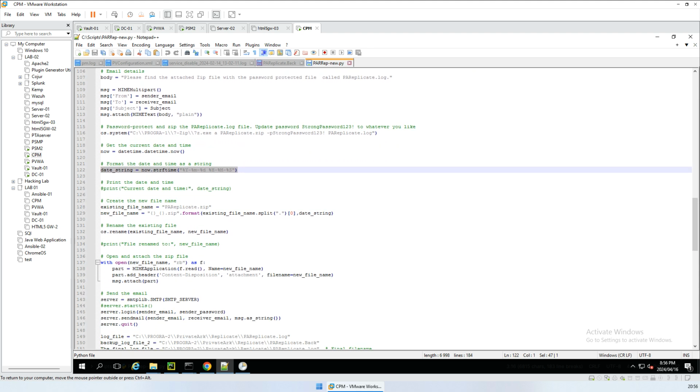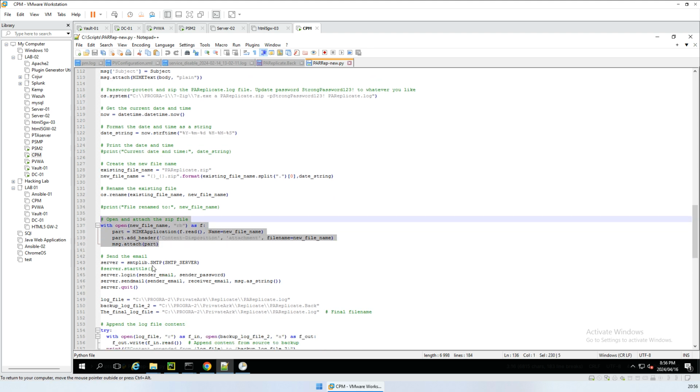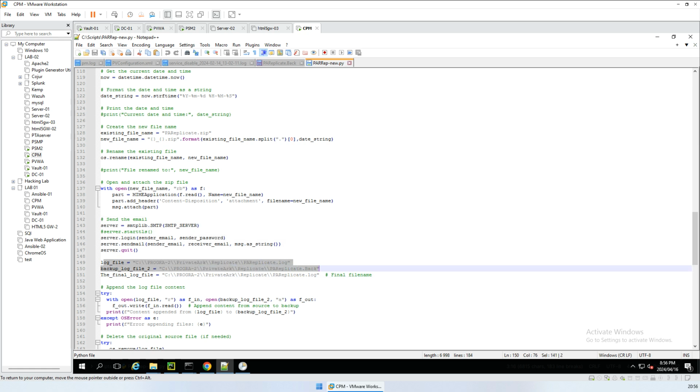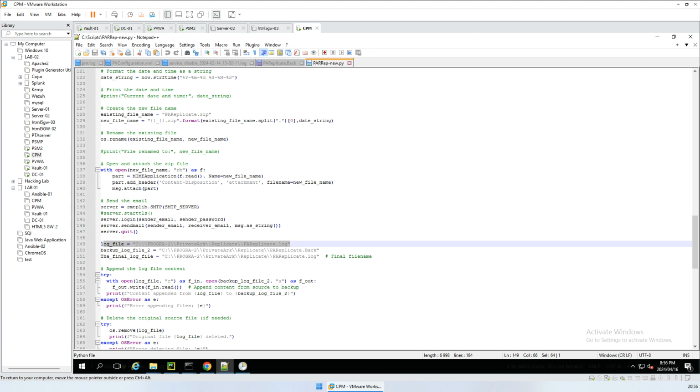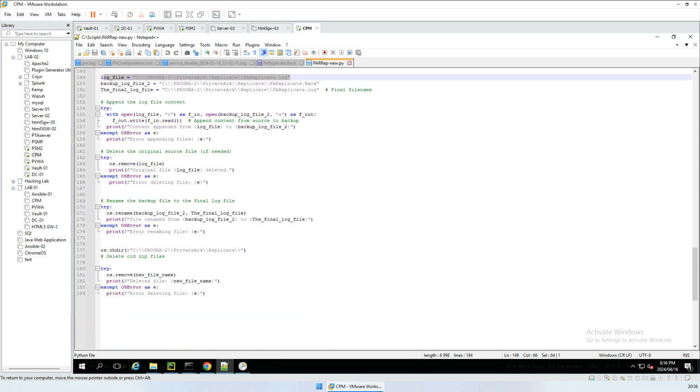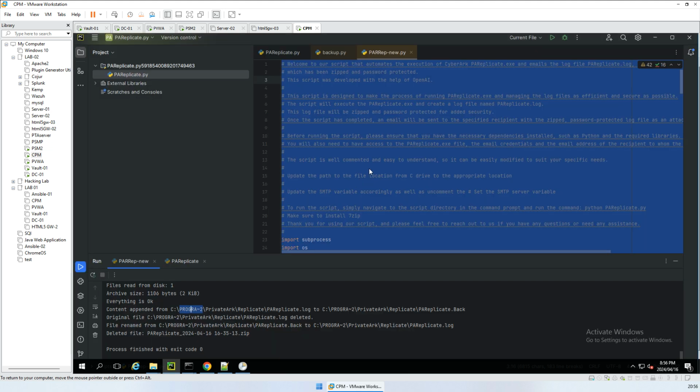Then once that's done, it's going to do the email part here and send the mail and then quit. Then we're going to do the log file rotation fixing up. So it's going to take the log file that it created, append it to the backup, and rename the backup to the final log file. And then it's going to clean up after that and remove and delete. So we can go back to Python.